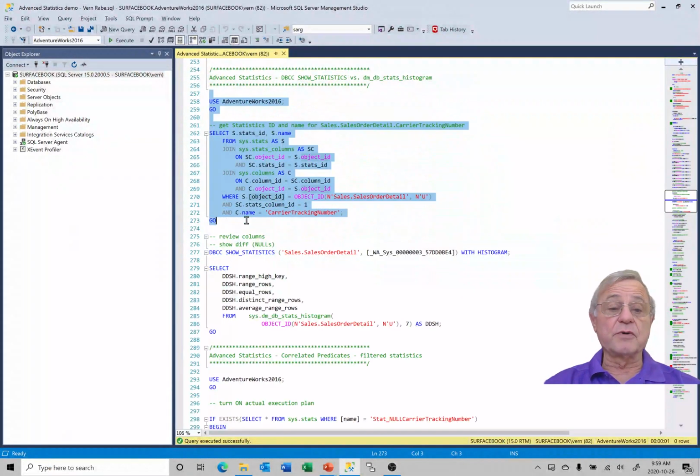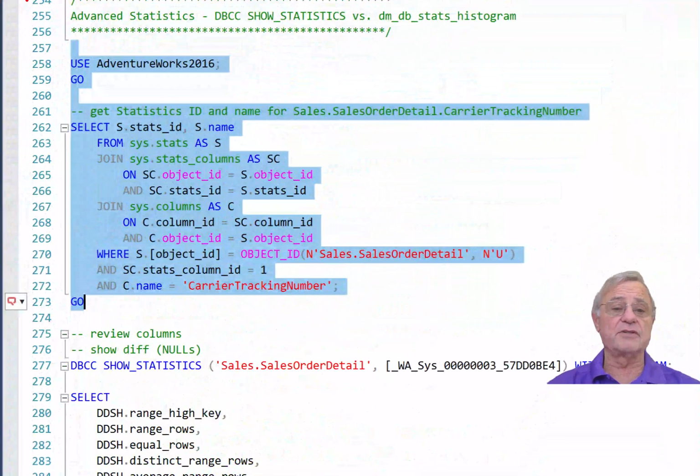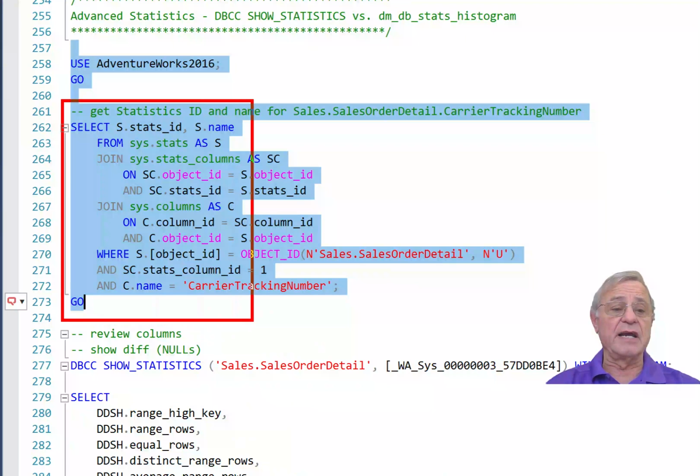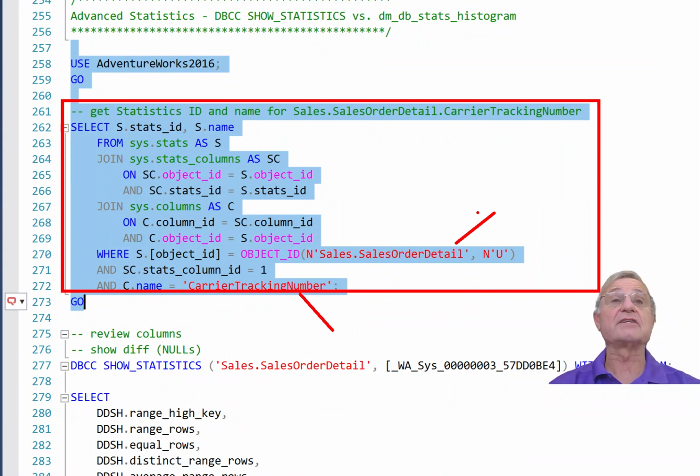And I'm using AdventureWorks 2016 on this one. And what I start out with here is this query. And this query does nothing more than identify the ID and the name of the statistic object that I'm looking for, and I specify the table name and the lead column name. So this will return any stats ID and name where the first column is carrier tracking number, because that's what I'm going to query.